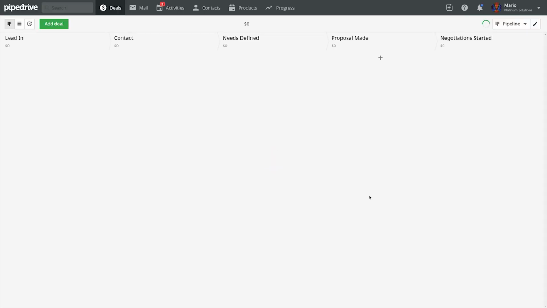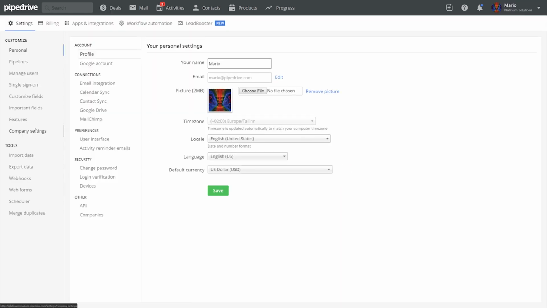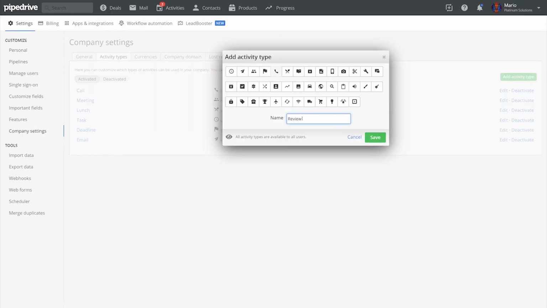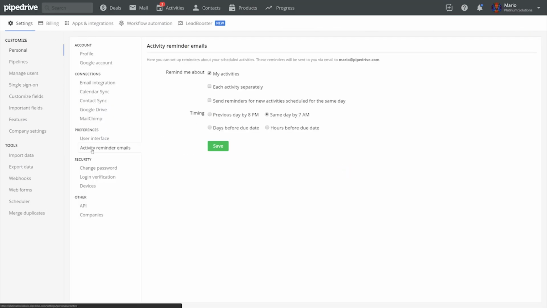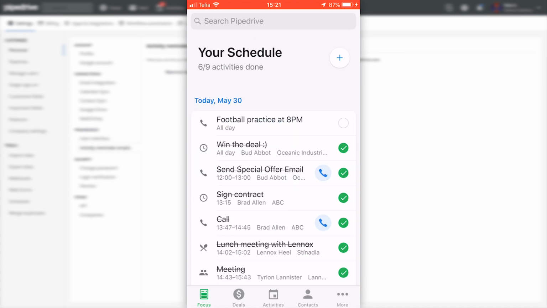Now, Pipedrive wouldn't be Pipedrive if we didn't allow you to customize your activity types, so head on over to the settings here and add any new types or disable default ones. You can also configure activity reminder emails that will summarize your activity to-do lists according to your preferences. And if you use the Pipedrive mobile app, your to-do list is the first thing you see when you first fire it up.